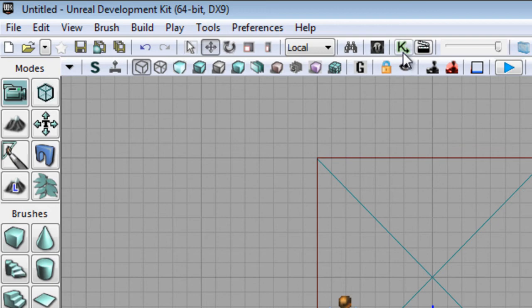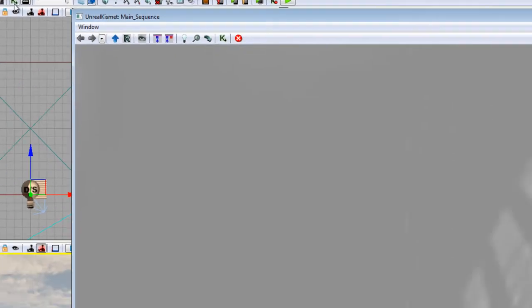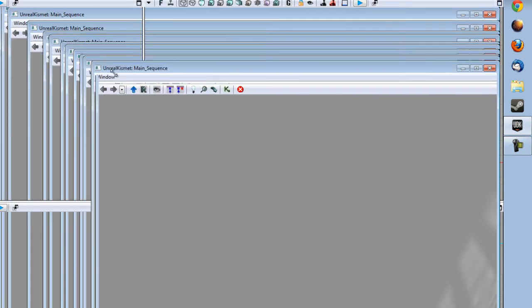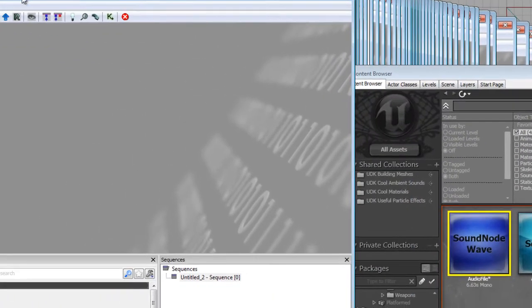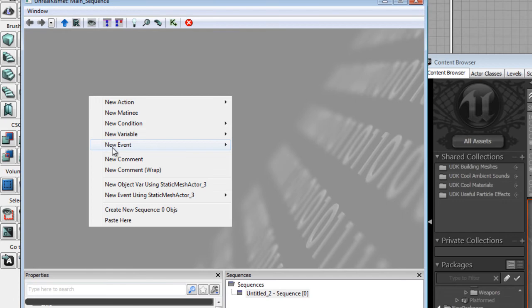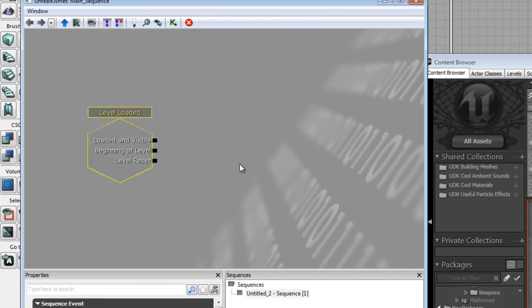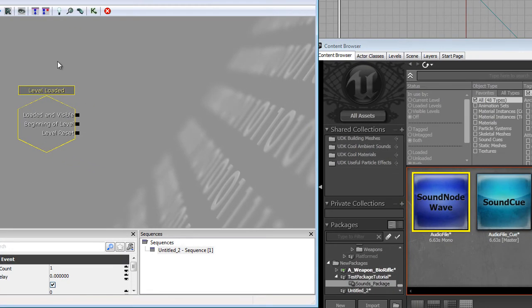After this, we're going to open the Unreal Kismet editor, indicated by the green K in the upper left region of your screen, by default at least, and it'll bring up this menu that you've probably seen many times. So what we're going to do is right click, select New Event, and then Level Loaded. You could use many different events to trigger the sound wave happening, because it is a separate node. But I've just chose Level Loaded because it requires minimal setup, and it's easy to show you.